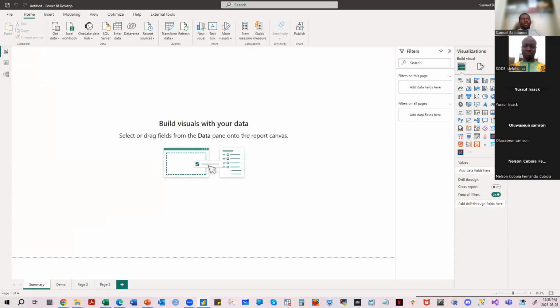We have this 1, 2, 3, 4, 5. We have 5 dimensions and 1 fact table. That is what we have here. Great. So make sure you have your data set in place.